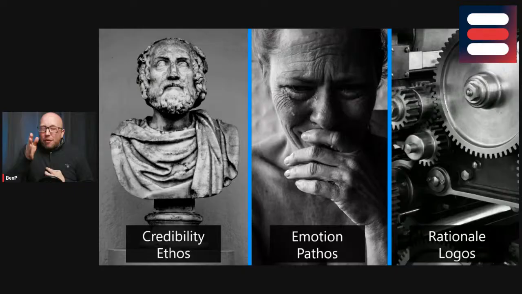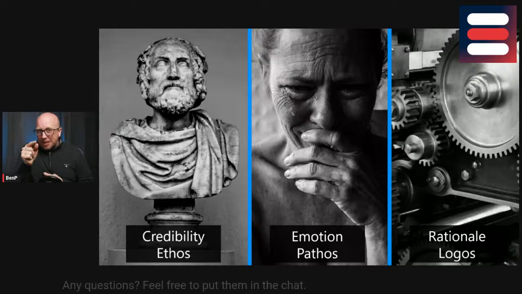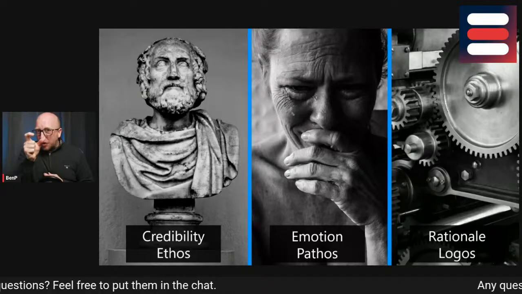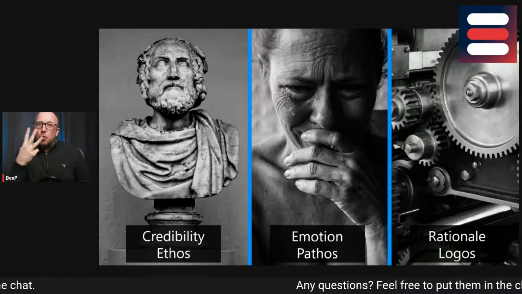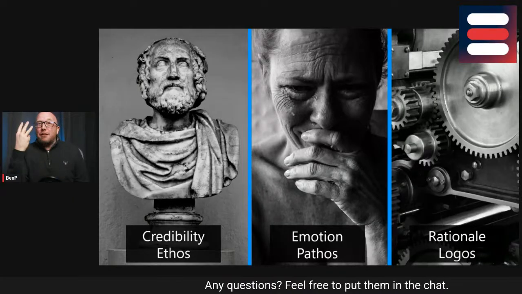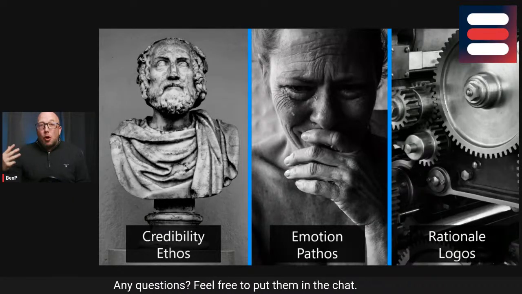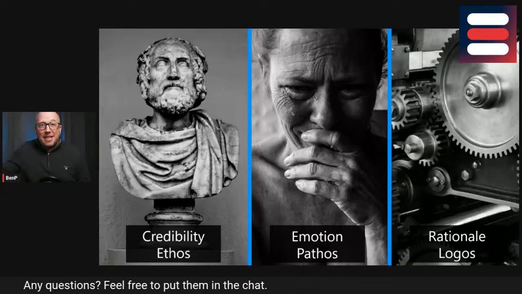You need to have a great rational argument. I'm going to skip to that end one. You need a great rational argument. And you need to make an emotional connection to people. And if you get those 3 things right, you will be highly persuasive. And if you don't, you will not be as persuasive and not be as influential.